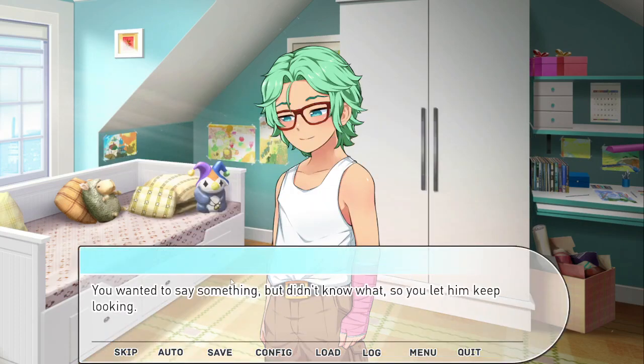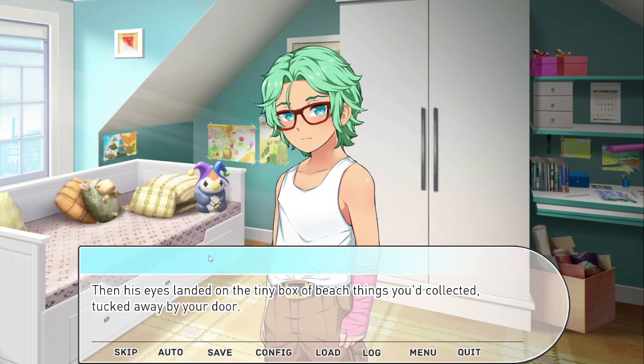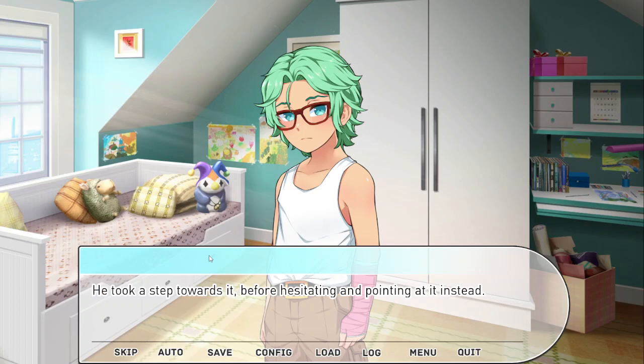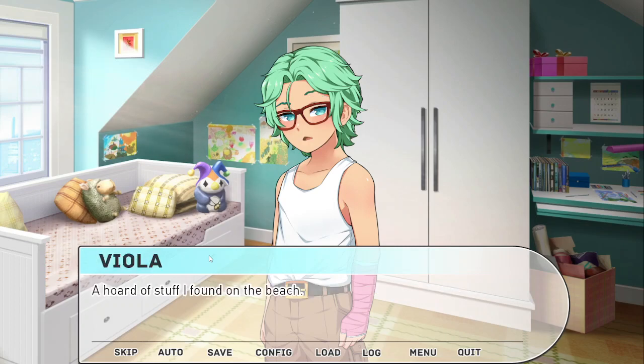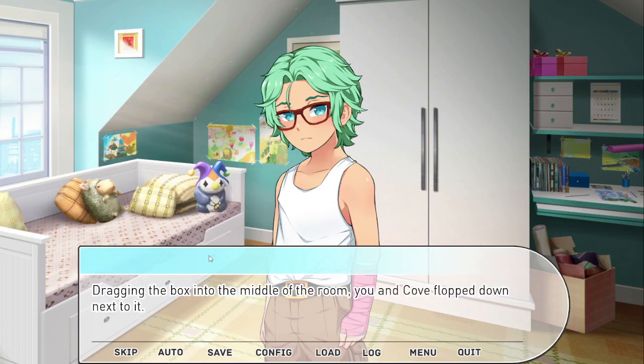You wanted to say something, but didn't know what, so you let him keep looking. And his eye landed on a tiny box of beach things you had collected, tucked away by your door. He took a step toward it, before hesitating, pointing at it and said, "What's that?" "Stuff from the beach." "Oh. Do you have any driftwood in there?"